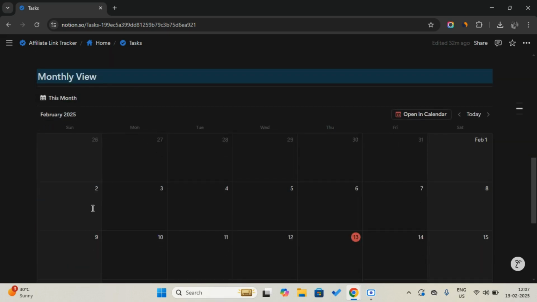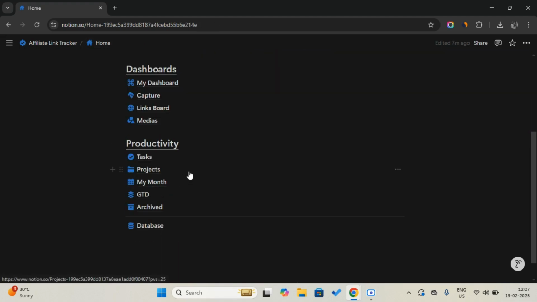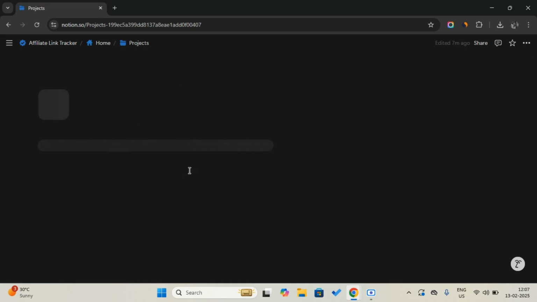Then there is a monthly calendar here. You can see all the tasks that are added in this month. Okay. Now let's go back to the home page and go to the project section. Projects. I simplified this project page because I don't like having more than what I want in a single page.